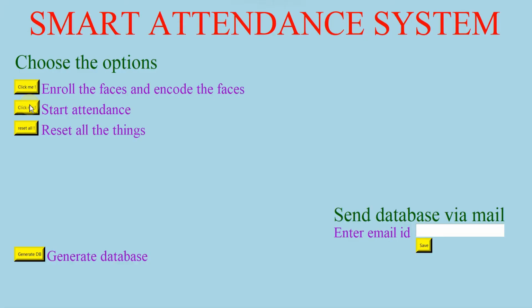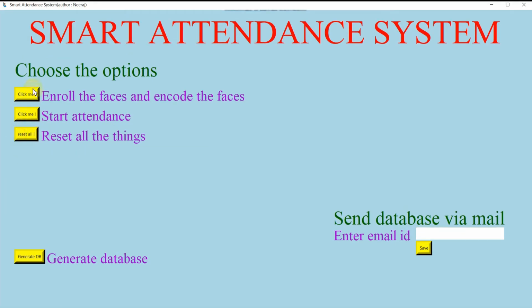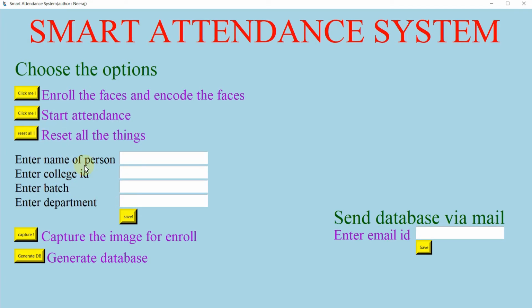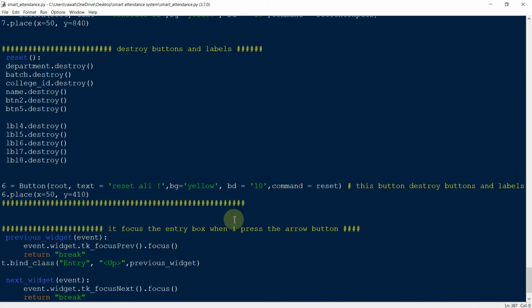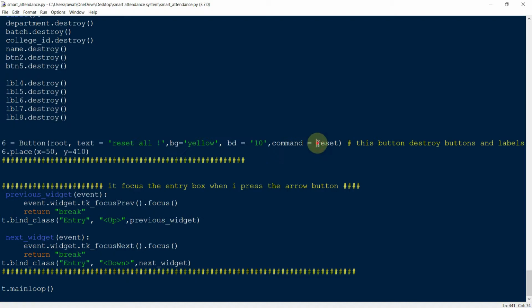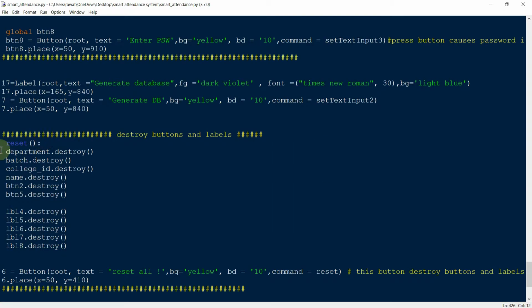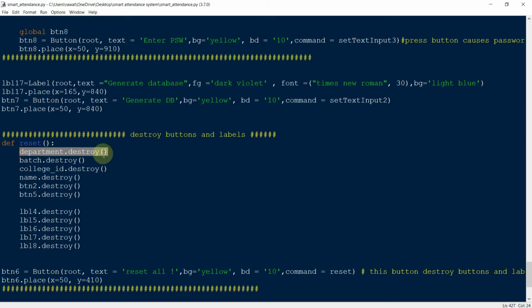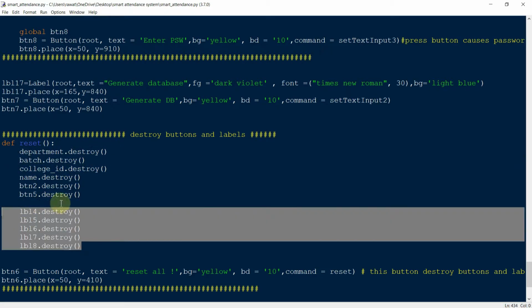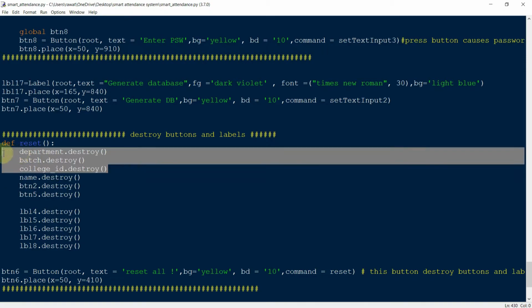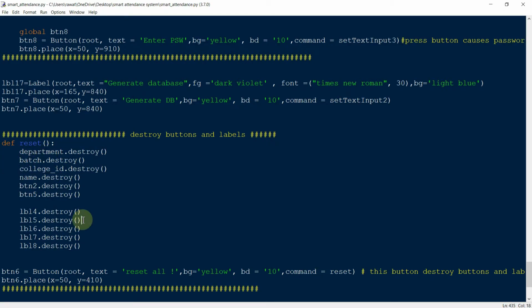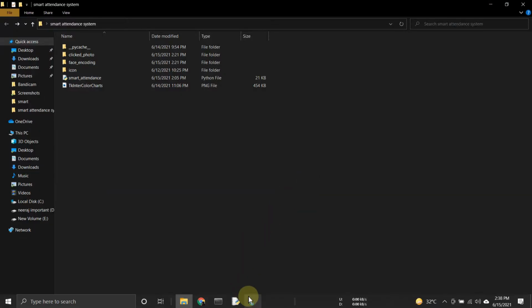If we press this button, it starts to take the attendance by using the camera, and this function is used to reset. If we press this button, it calls the reset function. In the reset function there are many labels, buttons and entry boxes, and it destroys all of them.